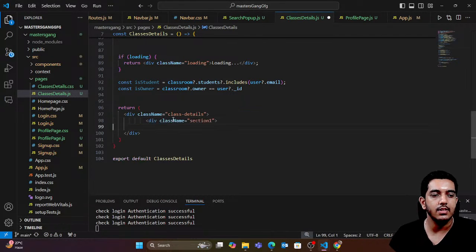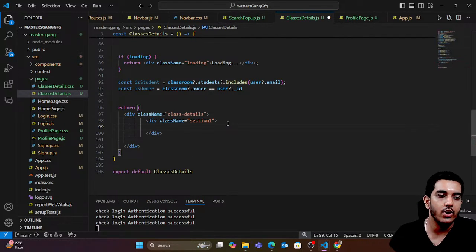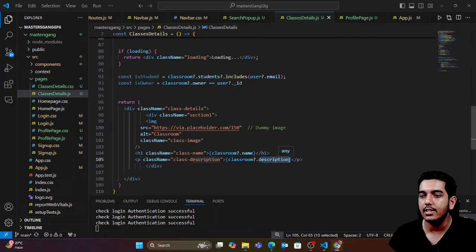So I'm just gonna say that this is section 1. Inside this section, you're going to show the image of the classroom, a temporary image. I'm going to show some temporary description of the classroom, right?